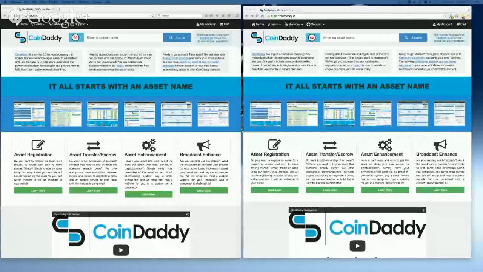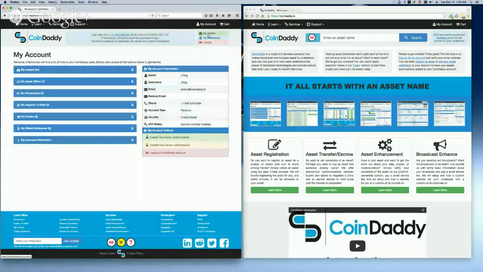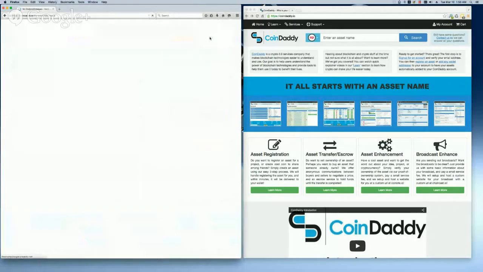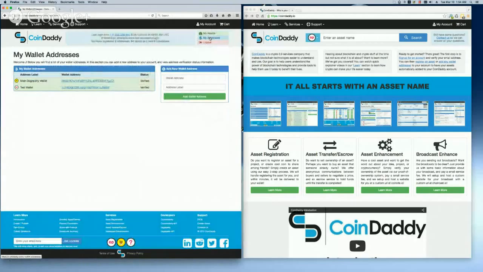The first step in listing your asset ownership for sale is to create a CoinDaddy account, verify your email address, log into your CoinDaddy account, and add your counterparty and Doge Party wallet addresses to your account. You can add addresses to your account by clicking the My Addresses link like this. On this screen, you can see a couple of addresses that I have already added to my account and verified ownership of. Let's add a new address and see what happens.